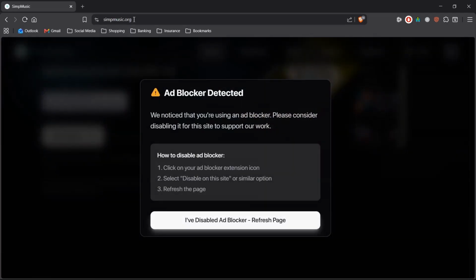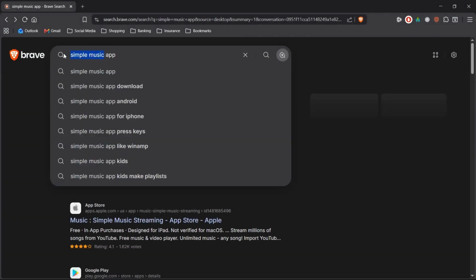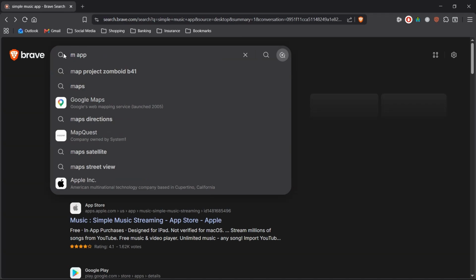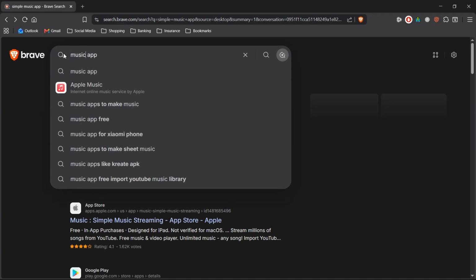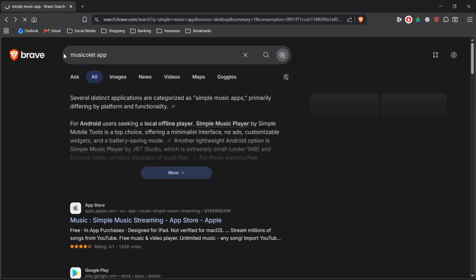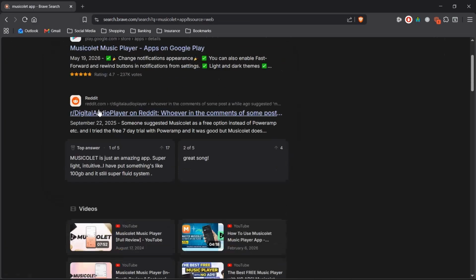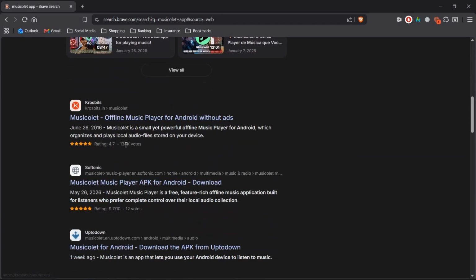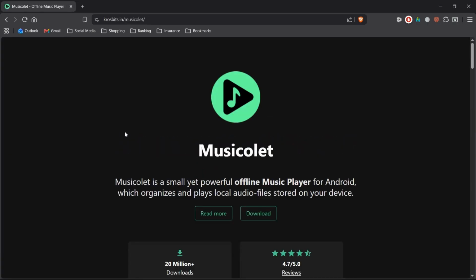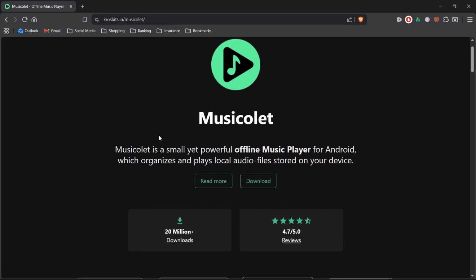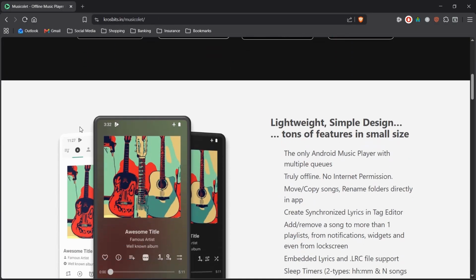onto my phone, and then I use musicolet app, which is free. Both of these are free, by the way. Or musicolet, however you want to pronounce it. And then you can just download this on your phone. This is a free media player on your phone.